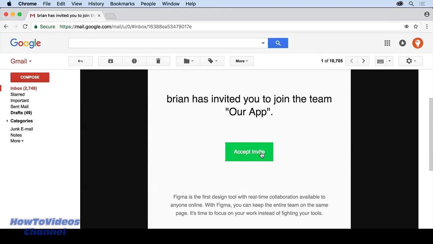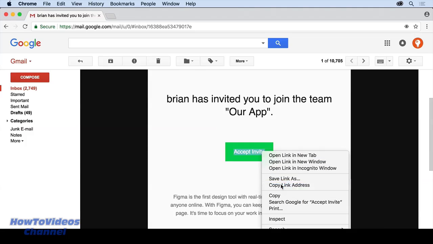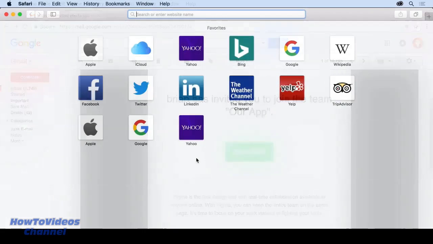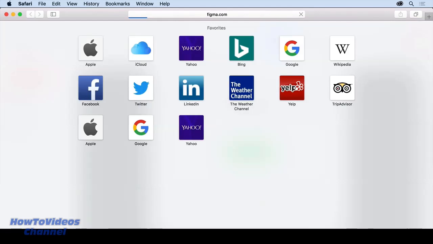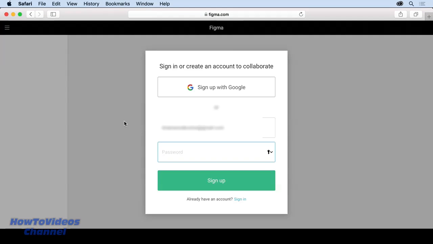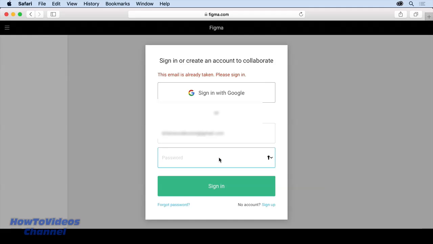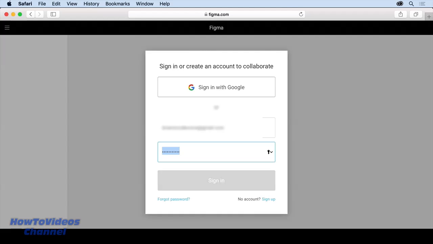What I'm going to do is I'm going to cheat here because I'm already in the browser. I'm actually going to copy the link address. I'm going to go to another browser. That way I'm not already logged in, and you can see what it looks like. Okay, in my other browser, I'm going to paste that URL and go take a look at it. When you invite someone, they're going to want to sign in with Google or an account they create. So I'm going to go through this. I'm going to say, Brian G, what kind of work do you do? I don't know. I'm going to create an account. Looks like I already have an account, so I'm going to say, let's sign in. I'll save the password. Hopefully that's correct.